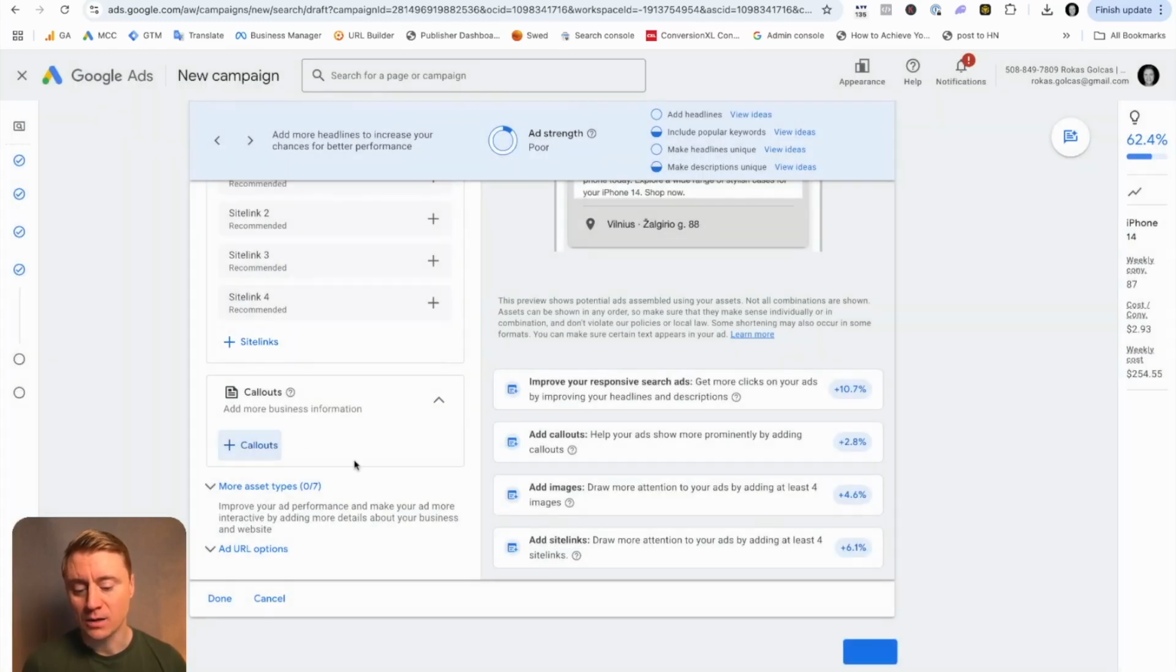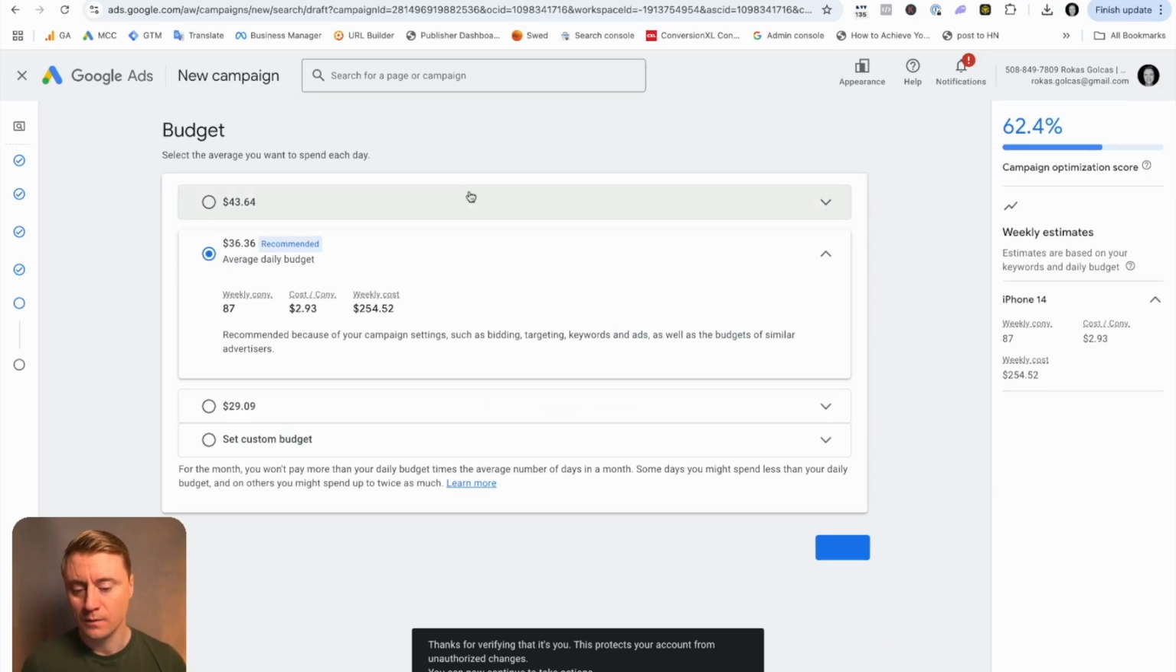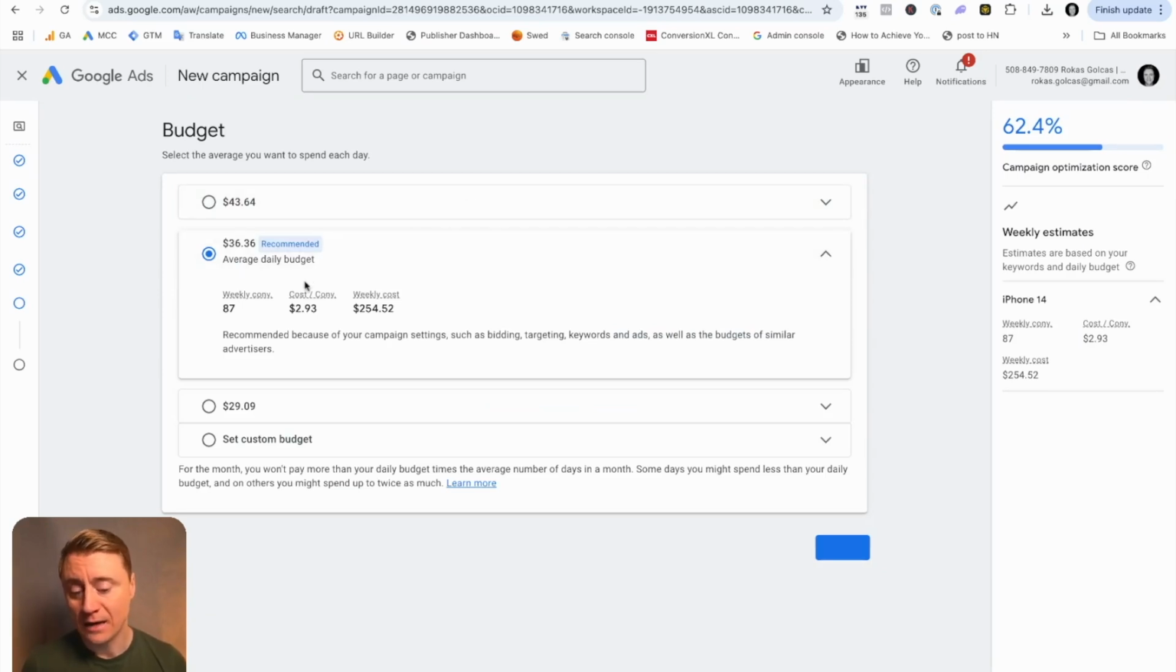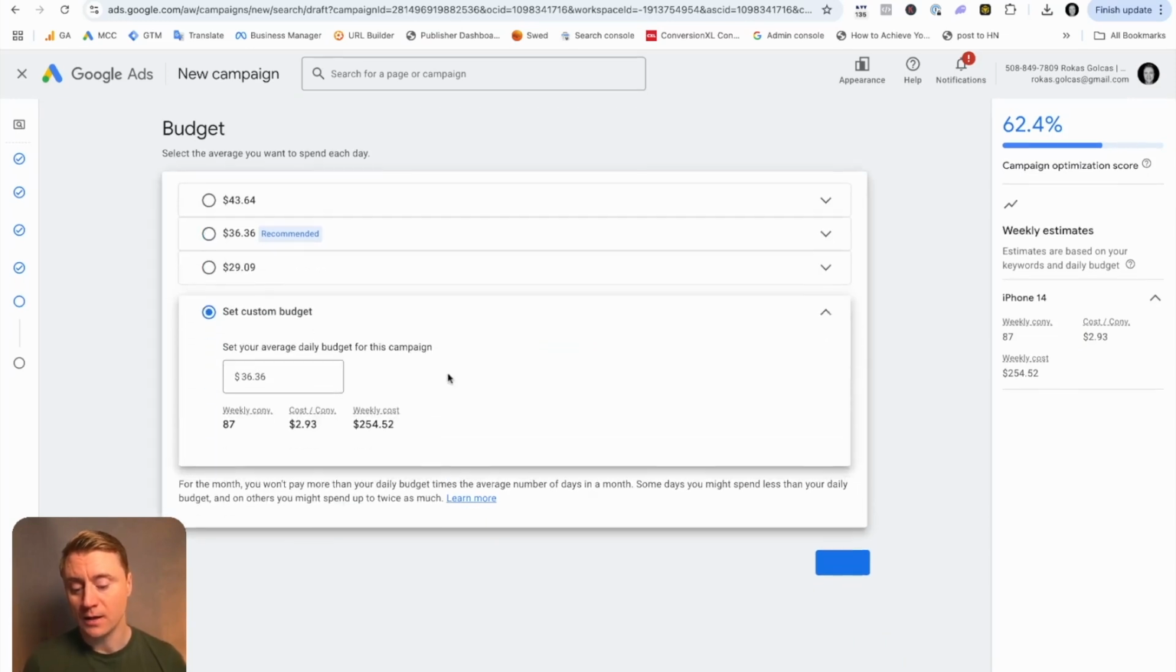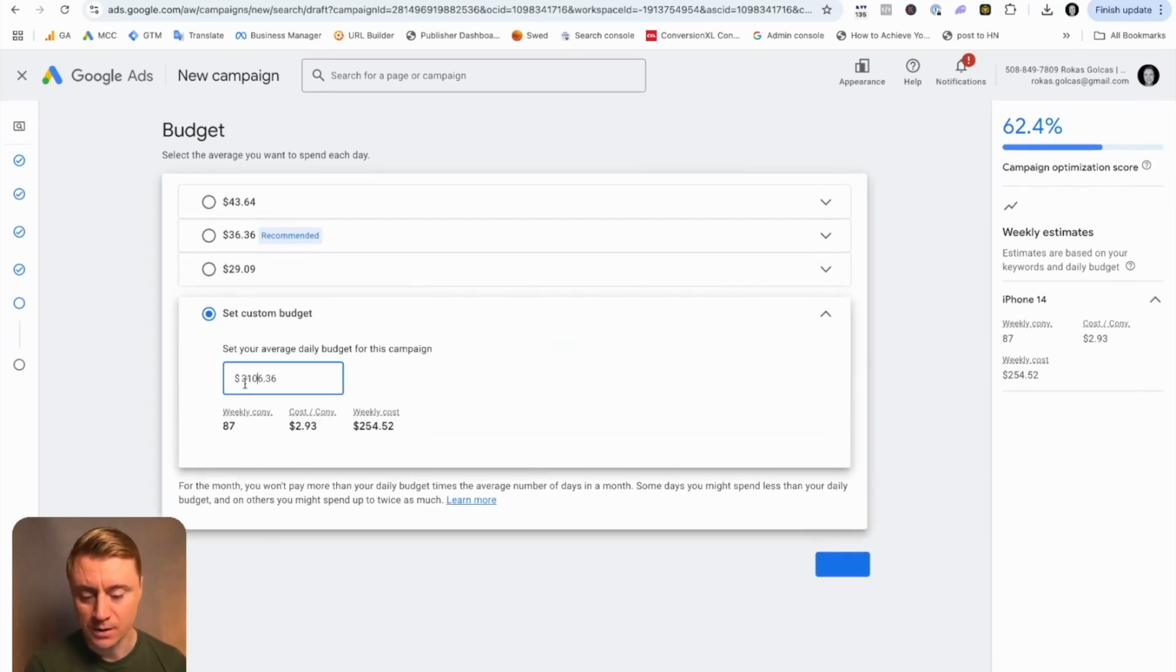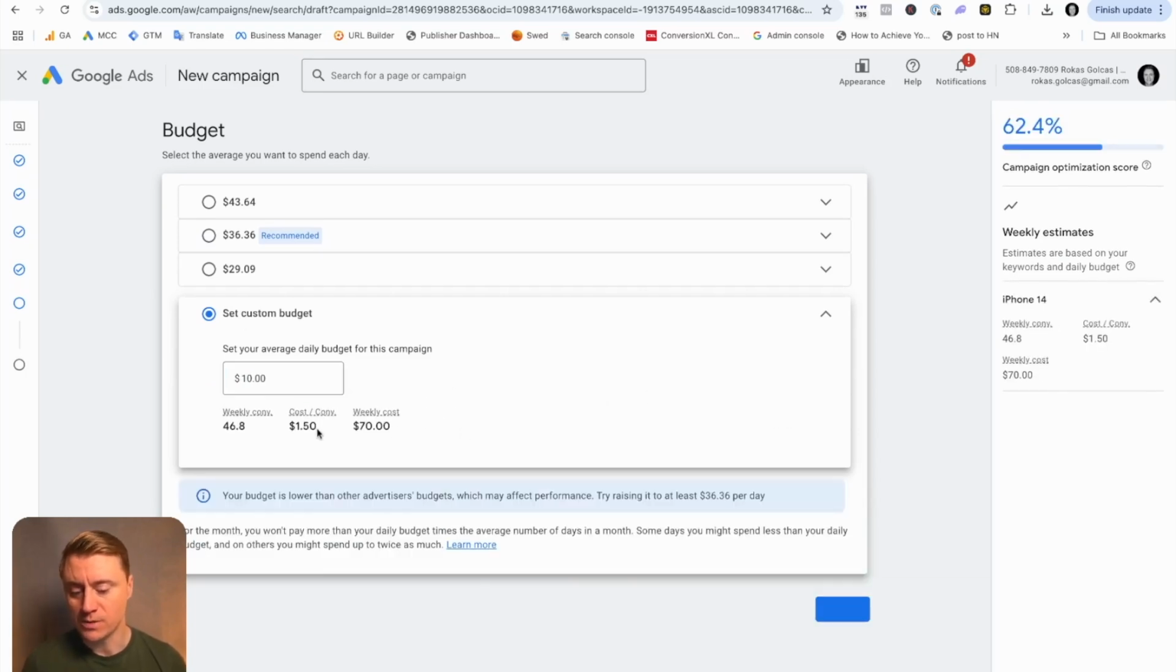Now the assets are not appearing all at the same time, so Google rotates them. You're not responsible for that, but these definitely help your ad stand out. So when we're done, now the budget. Google will recommend an average daily budget, but make sure to calculate how much you can afford each day and then set a custom budget. Let's say $10 a day, right? So it will give you some estimates, how many conversions and what the cost of it is. For the most part, if the account is new, I would take the numbers with a grain of salt.